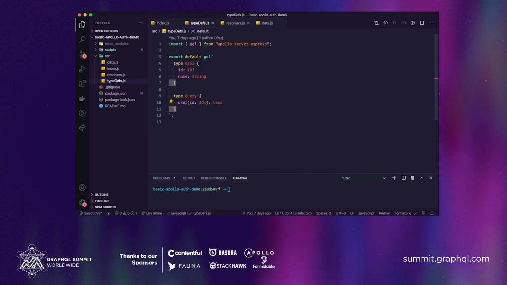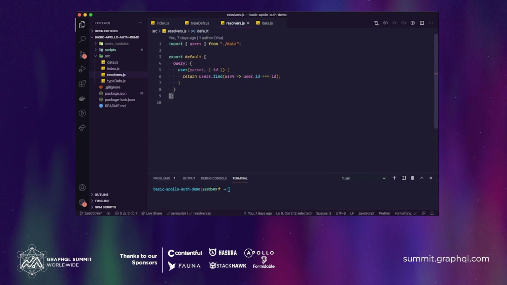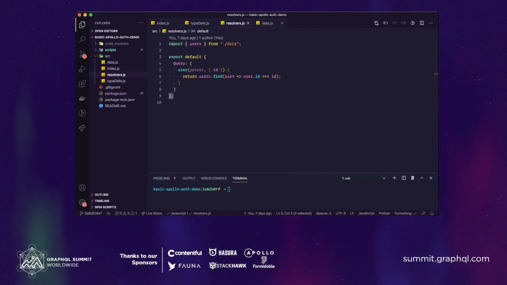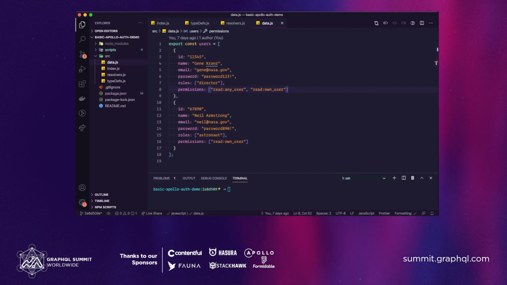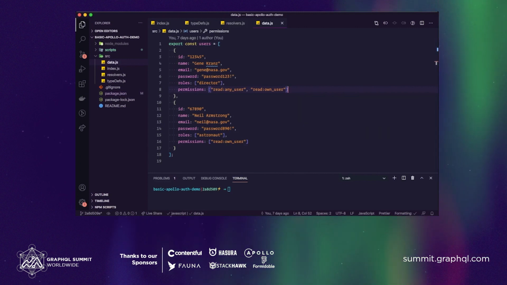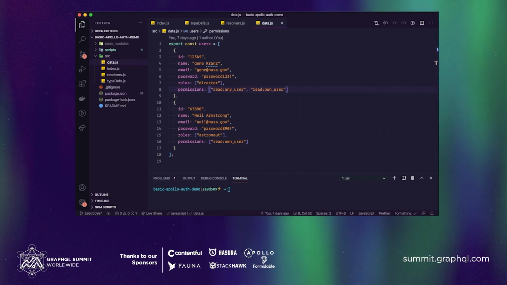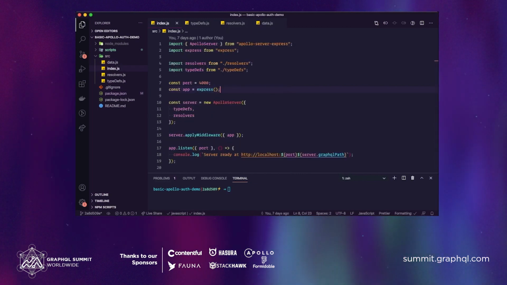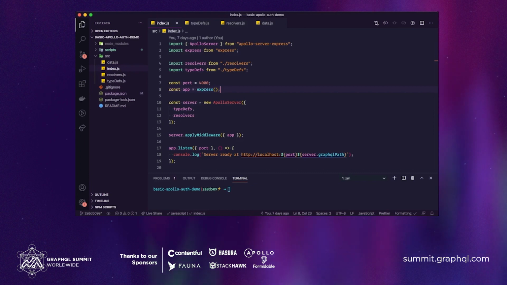And in our resolvers, we can see that we're pulling some mock data from a file called data.js. And in that file, we have two different users, and each of them have different roles and permissions assigned to them. And of course, for demonstration purposes only, we have their passwords hard-coded here in clear text. Now, our first step is going to be to add some JWT checking middleware to our server. And for that, we can use a package called express-jwt, which I have already installed.